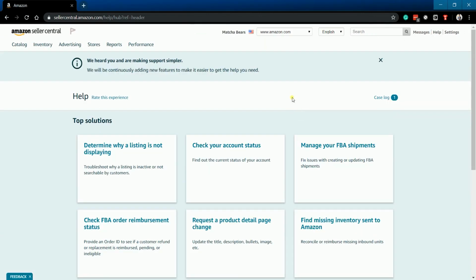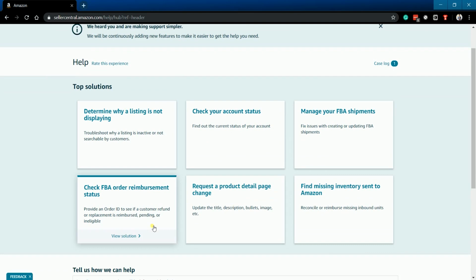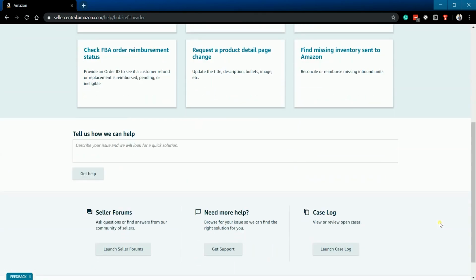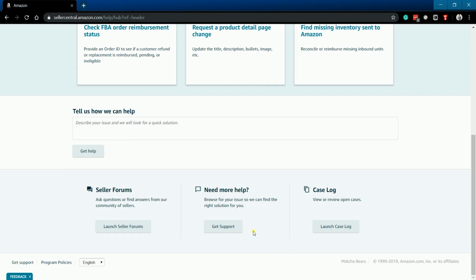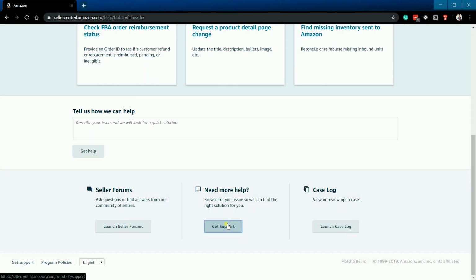On the help page, you can go through the top solutions for common issues that you may encounter in Amazon. When you scroll down to the bottom, you also have an option to visit the seller forums and find answers or read topics from your fellow sellers. To create a support ticket, click the Get Support button.